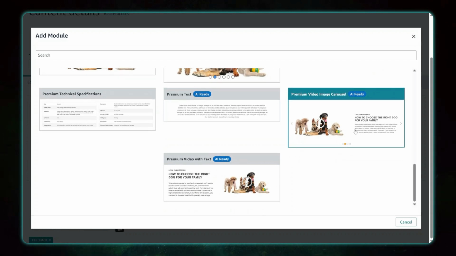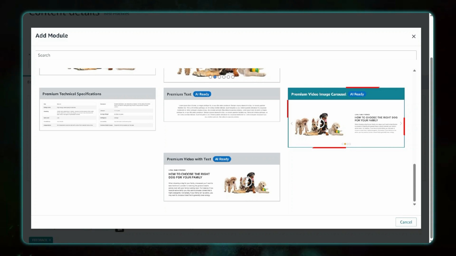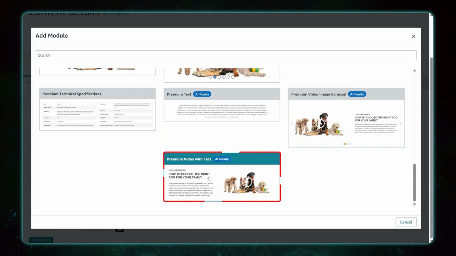After that is the Premium Video Image Carousel. Another strong option. You combine motion with images, making the content feel more dynamic without overwhelming the shopper. And finally, Premium Video with Text. Also a great choice. You can explain a feature while the product demonstrates it at the same time. That's much more convincing than text alone.